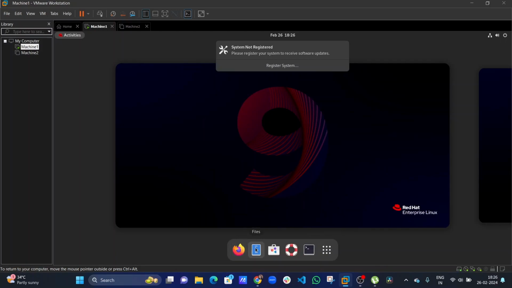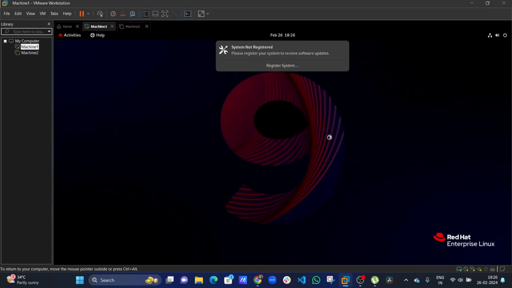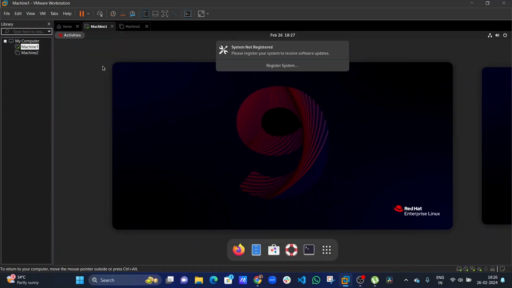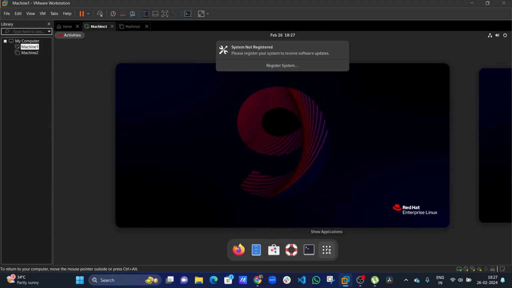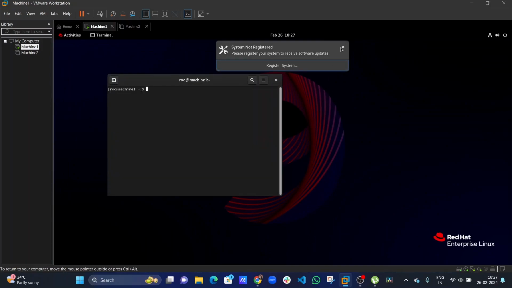This is Firefox. This is a file folder software. If you want some help, you can go with this one. On activities, then the terminal and applications. We will need the terminal for our practice.